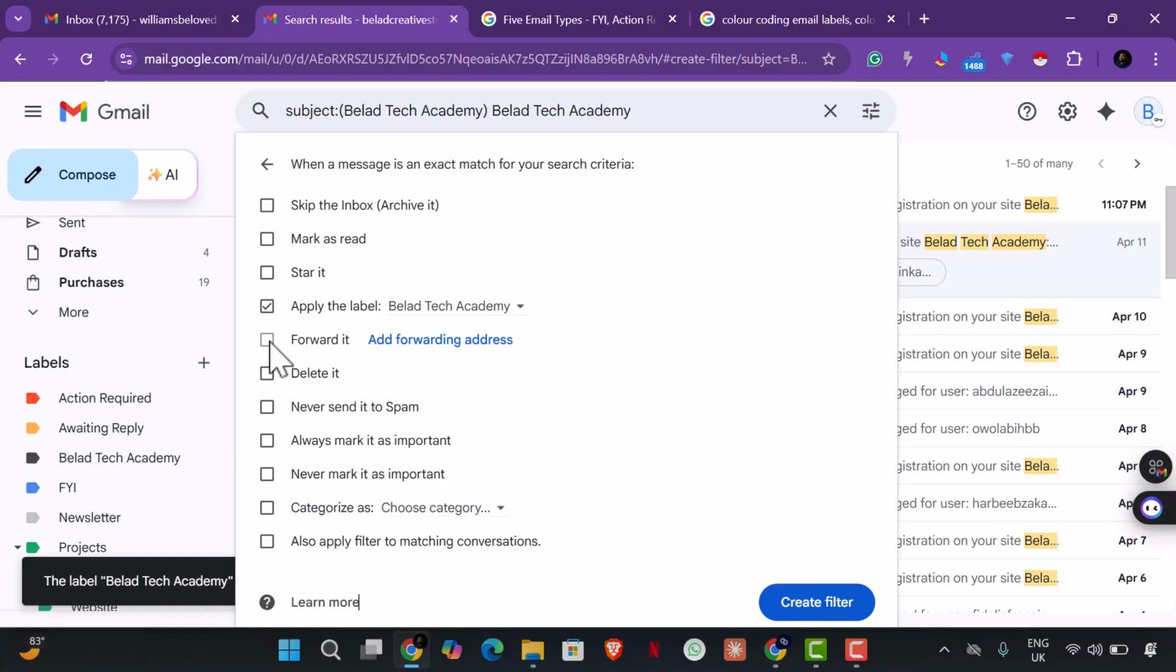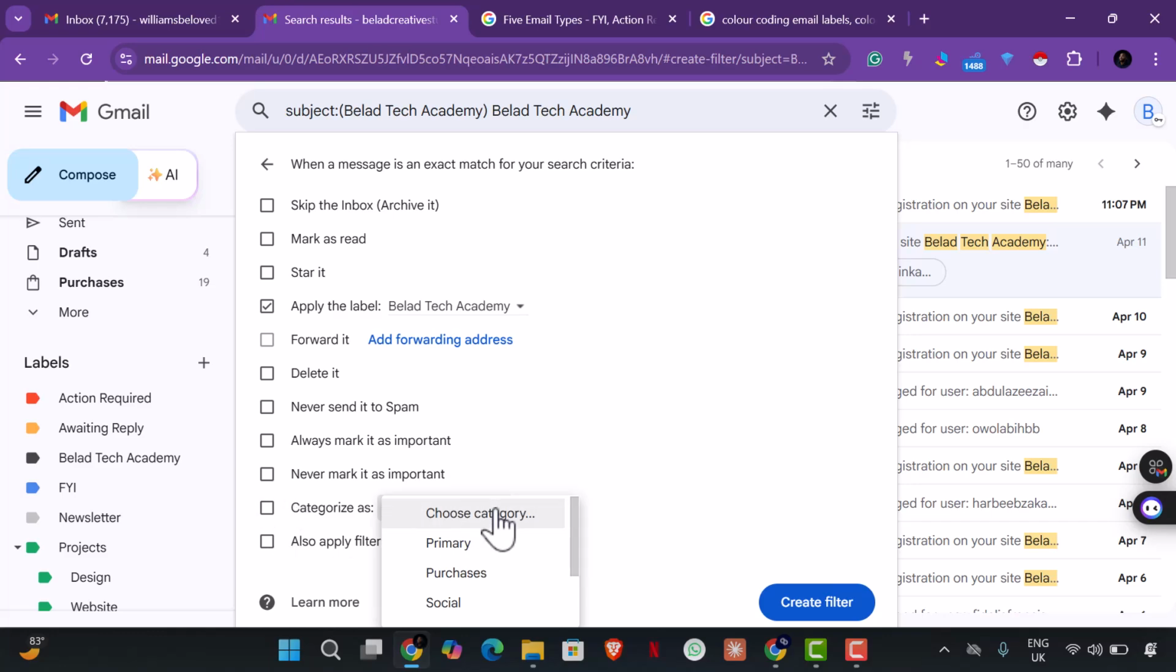You could also forward anything that has Belad Tech Academy. You could choose to forward it to another email address. Let's say you have another email address you want to forward it to, you could forward it to that specific email address. So we could have something like a Belad Tech Academy email address, and I'll choose to forward it to that address as well. Anything that has Belad Tech Academy, I could choose to delete it. I could choose to never send it to spam. I could choose to always mark it as important, and I could choose a category for it.